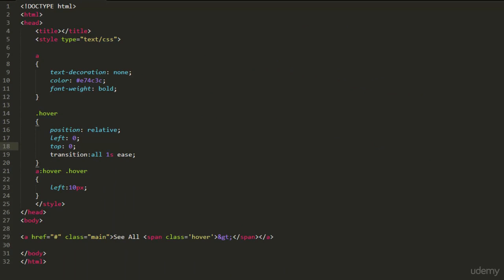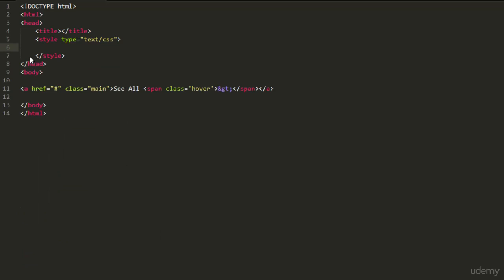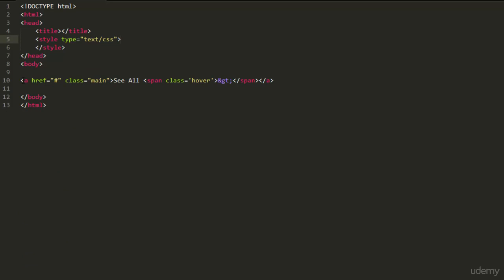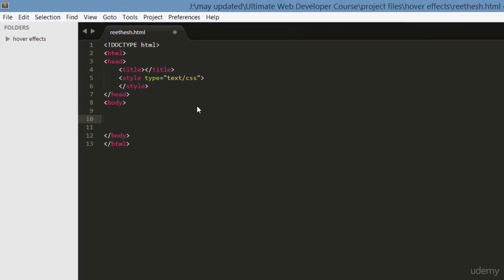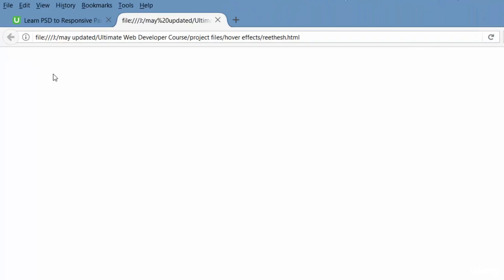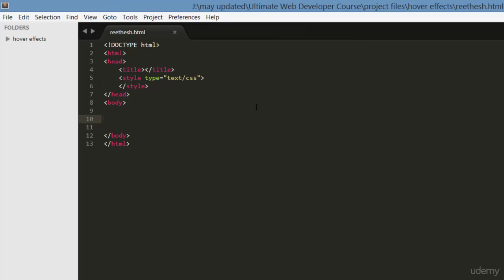Here we have a simple HTML markup. Let me delete everything and start from scratch. Let me delete this one also. Let's save it and hit refresh. See, it's blank, nothing is there. So first of all, let's do our HTML markup.